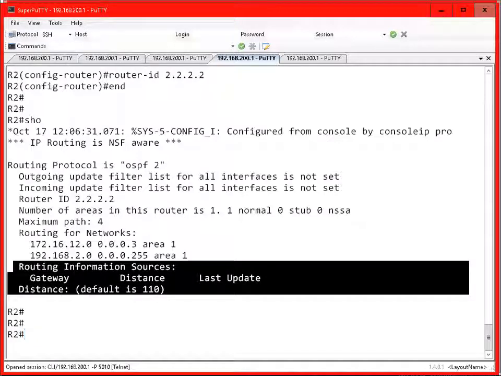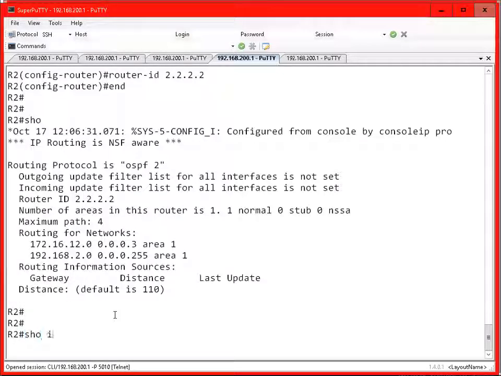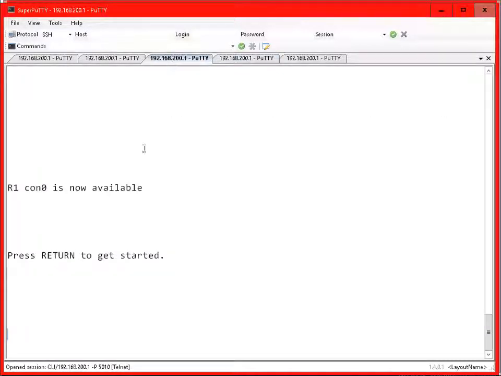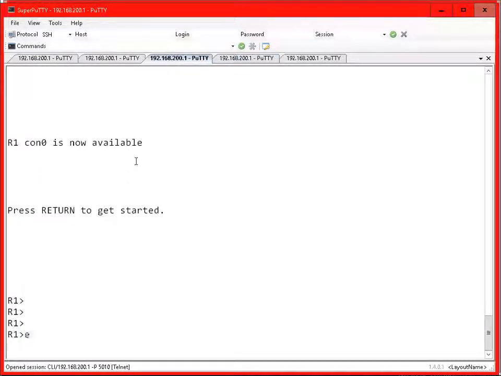And then we see in the case of routing information sources, this already tells me that I'm not getting any neighborships because I don't see any routing information sources, but this would basically be all of my neighbors that I would have. We've obviously got to troubleshoot and figure out why we're not seeing adjacencies here. I should definitely be seeing something with router number 1, right? So show IP OSPF neighbor is going to show us that we don't actually have a neighbor relationship. So let's go investigate what's going on router number 1.